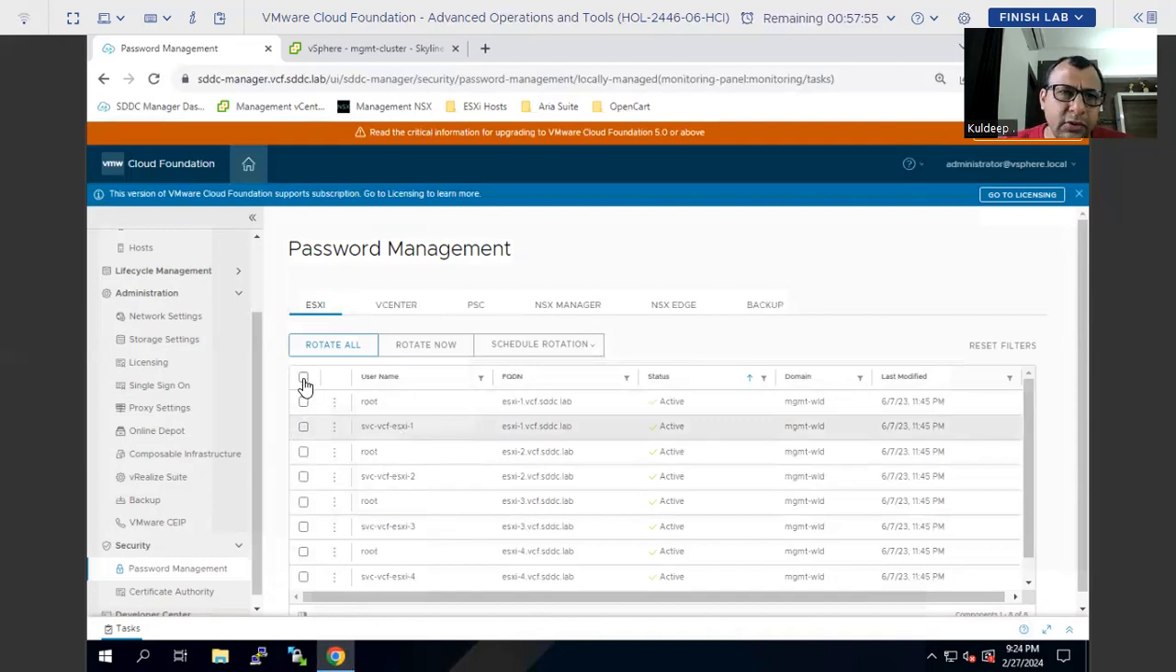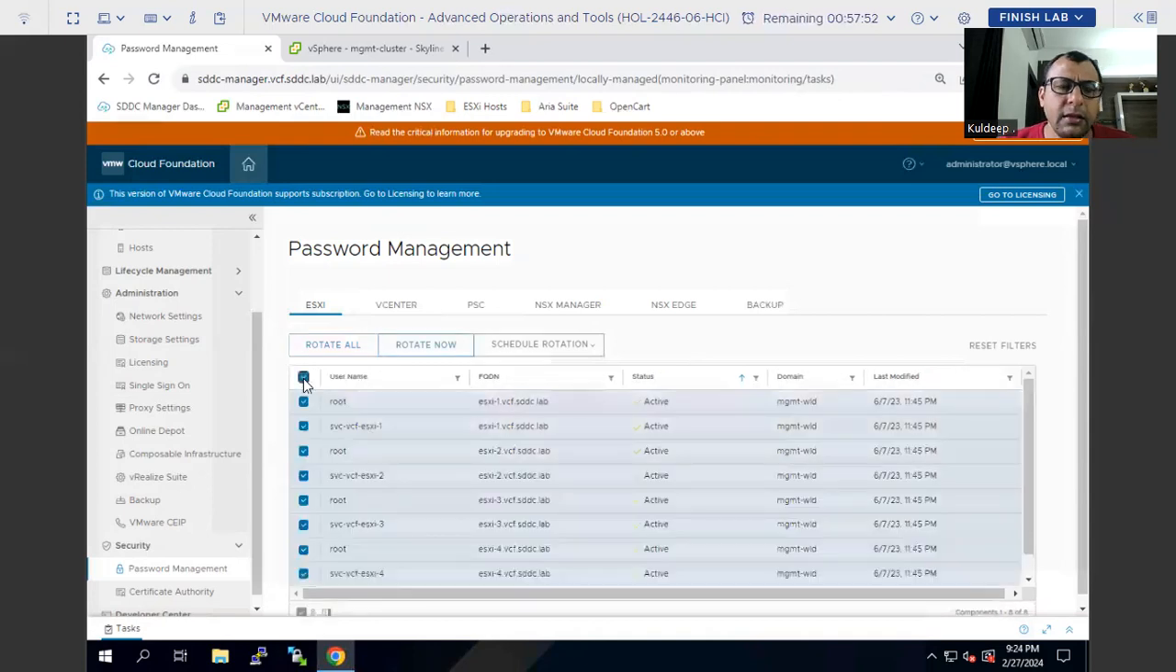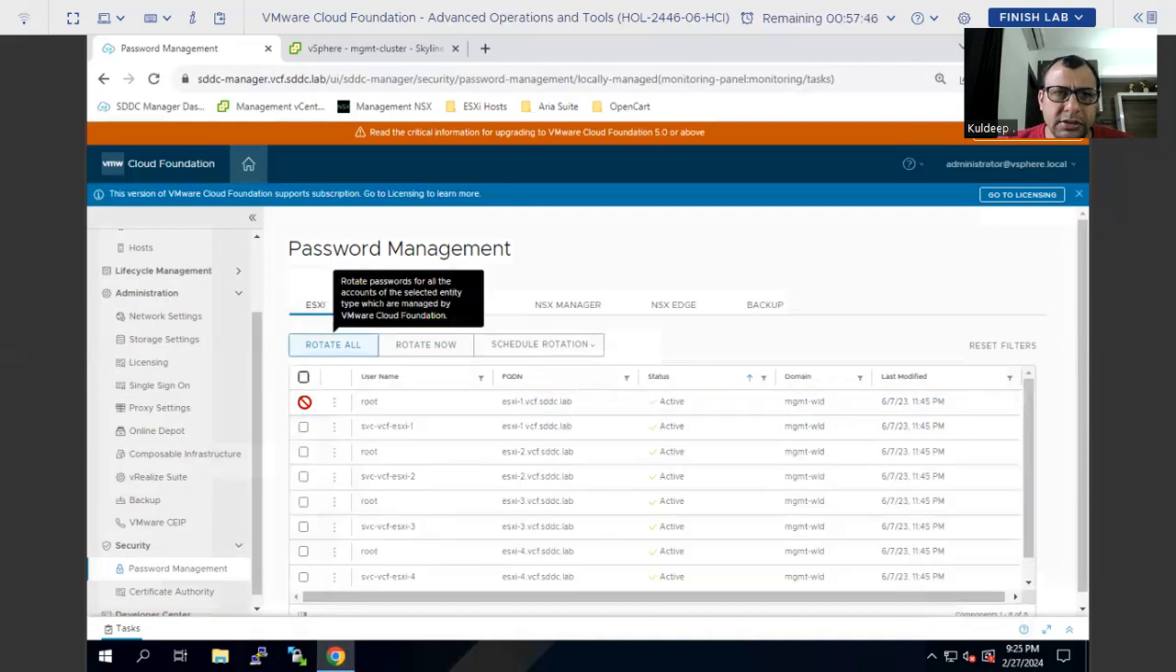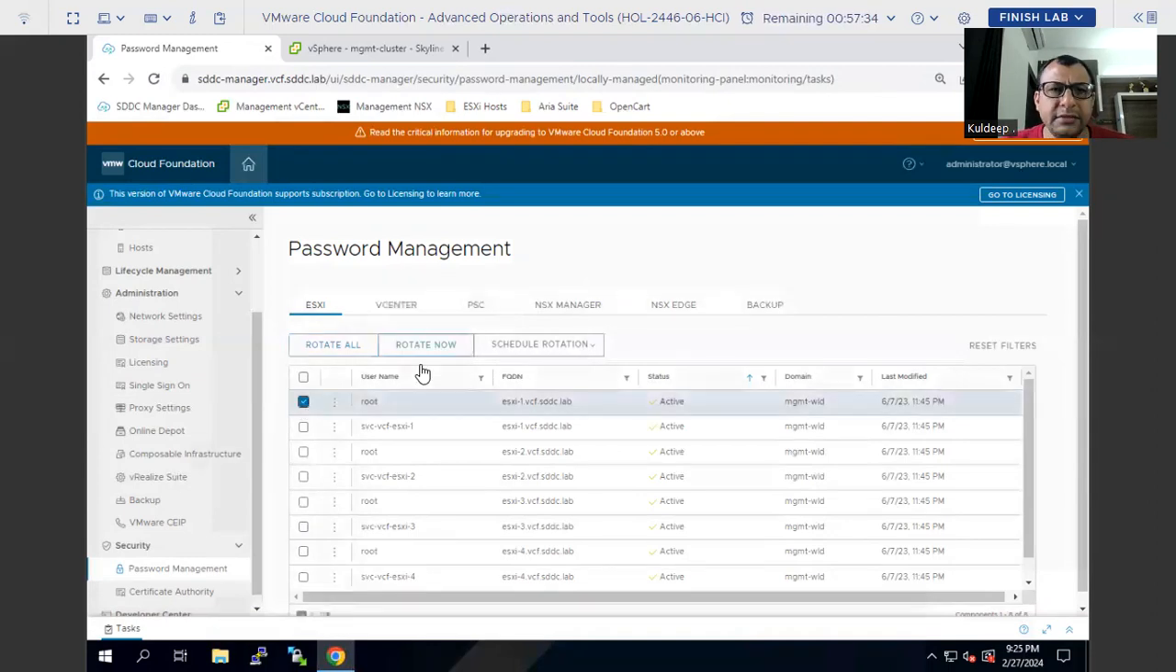Even I can select for all. I am not going to change now. Okay. So it is asking me to rotate now. Like for example, let us suppose I have selected this and I'll click rotate now. Rotate now means it will immediately rotate the password, and the updated password will be visible inside the SDDC Manager.